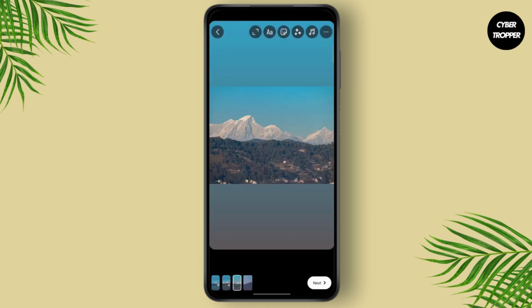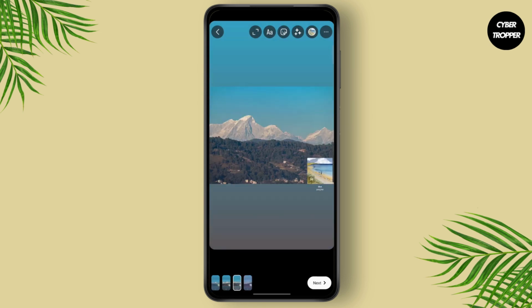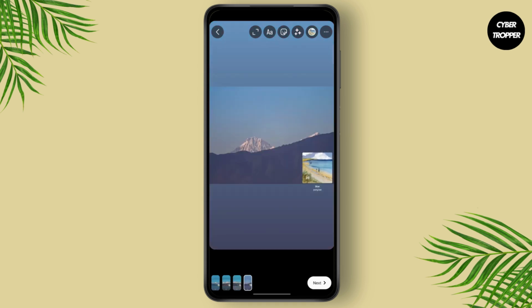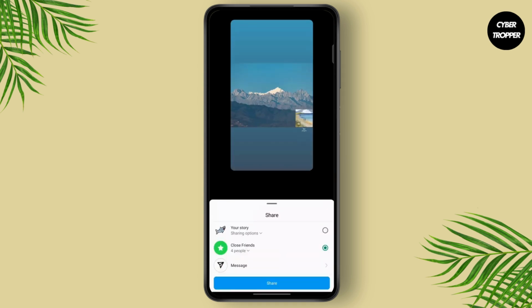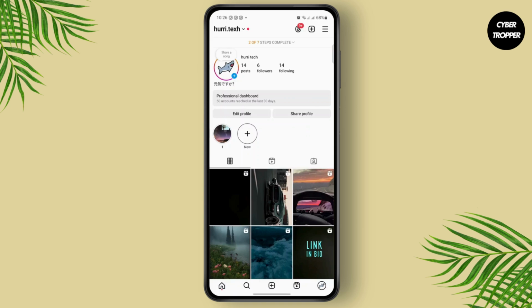And once you do this to all of them, now you can just go ahead and look through them all, and it's pretty similar, and the same song has been added to multiple photos. Now you can just tap on next, and you can just post it on your story, like so. Tap on done, and you're good to go.